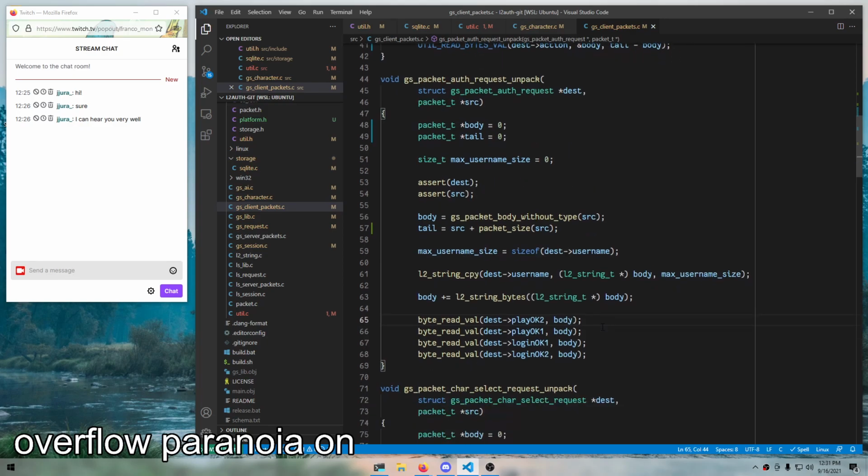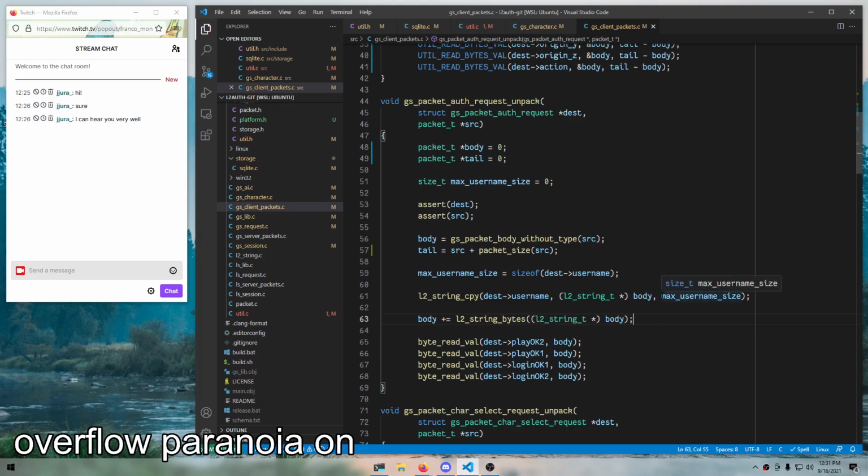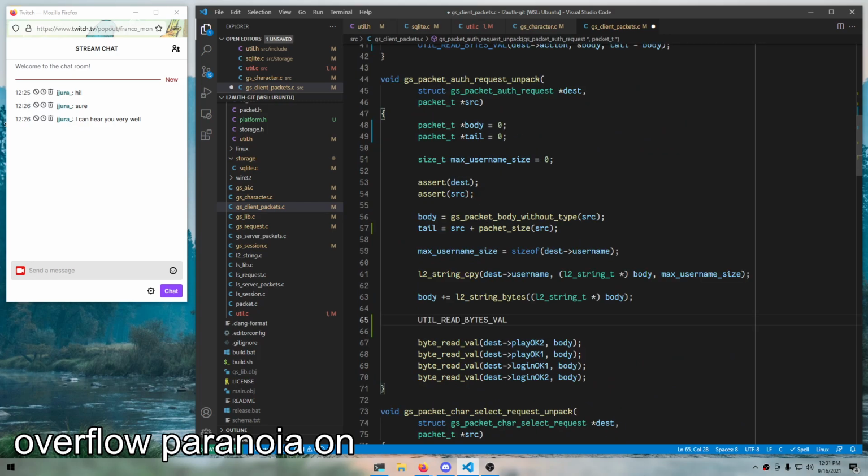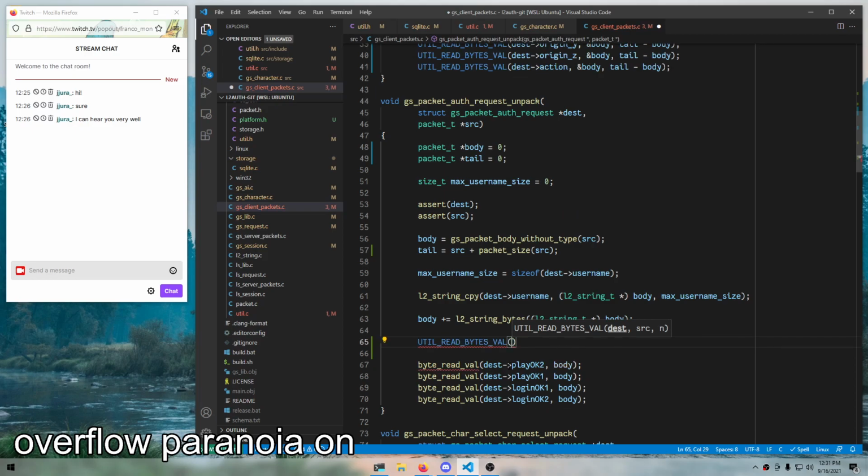All right, so here, as you can see, we are reading from this string of bytes without caring about the size. Okay, and we will fix that. Now, how do we do that? Well, we got this handy dandy macro right here. We go here, we say, you know what, bro, I want to read some bytes. I want this to be the destination. I want to read bytes and I want to put the bytes on this buffer.